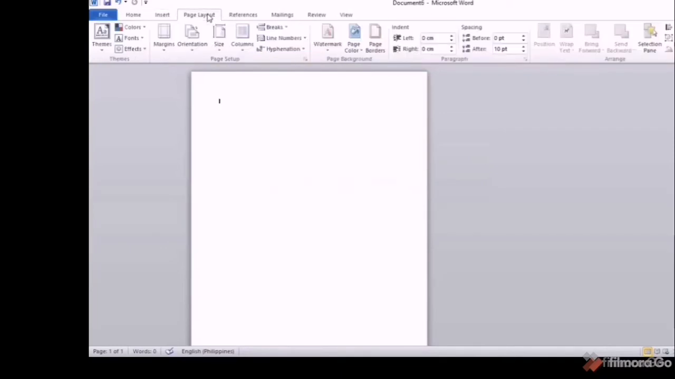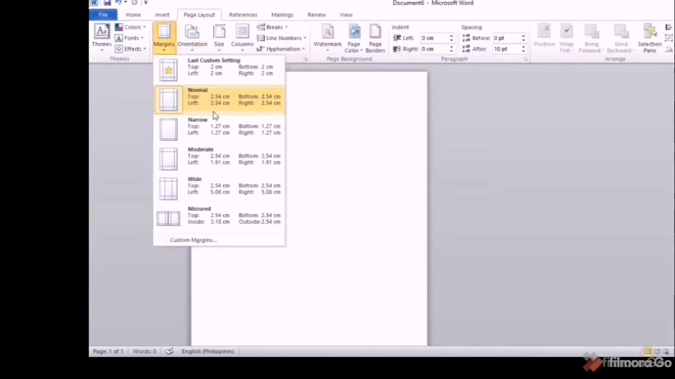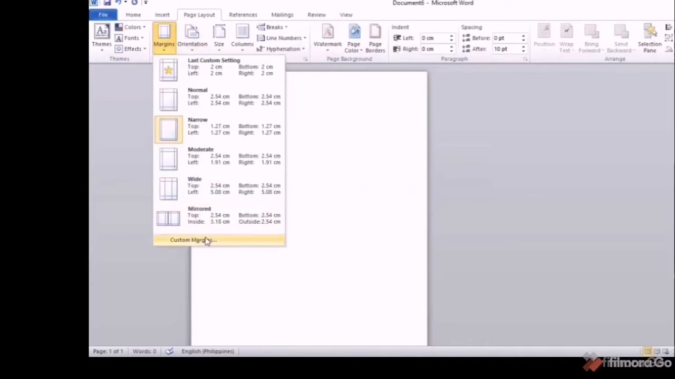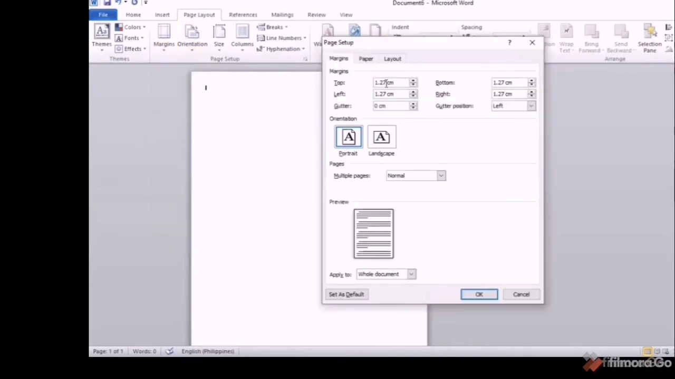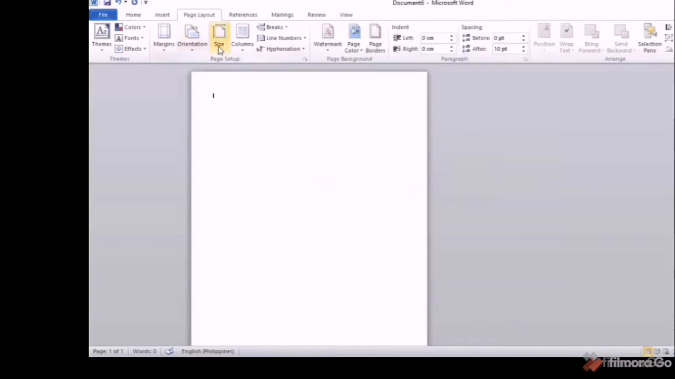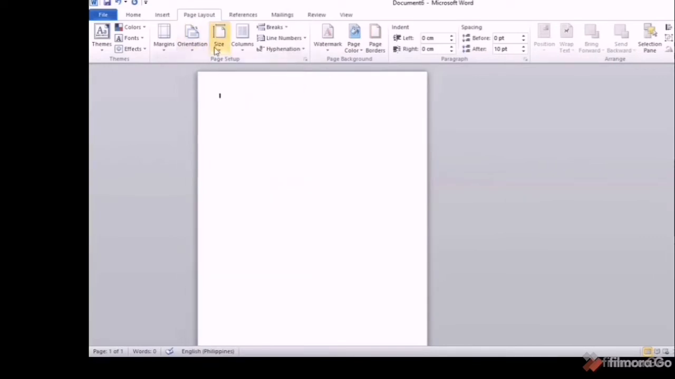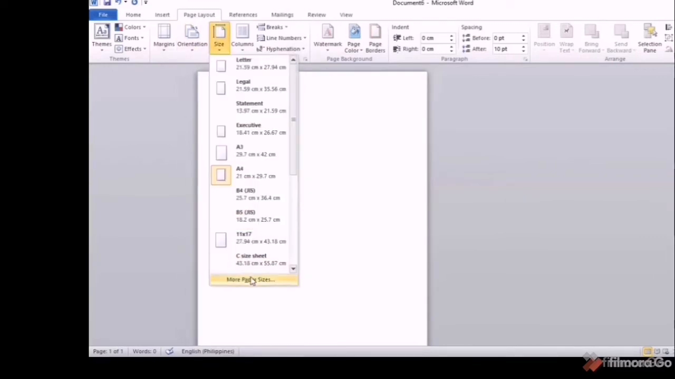You can also format the margins of the paper using the suggested sizes, or just manually input your desired size if it's not available in the options. You can also do the same with the paper size. Just choose from the options or manually input them.